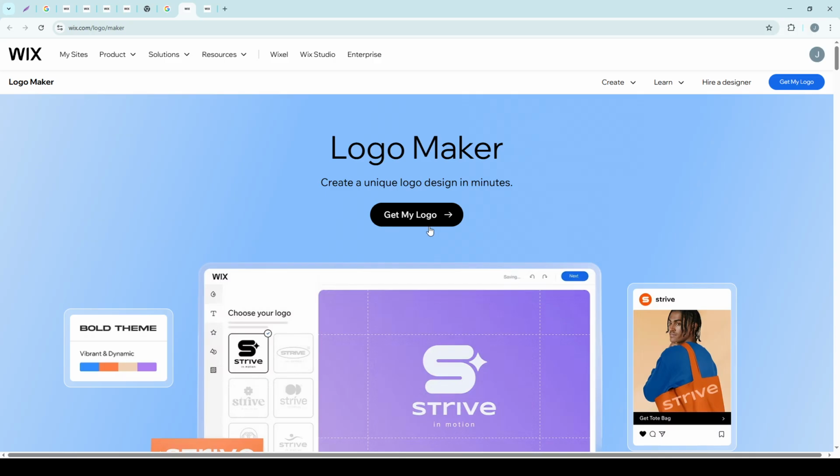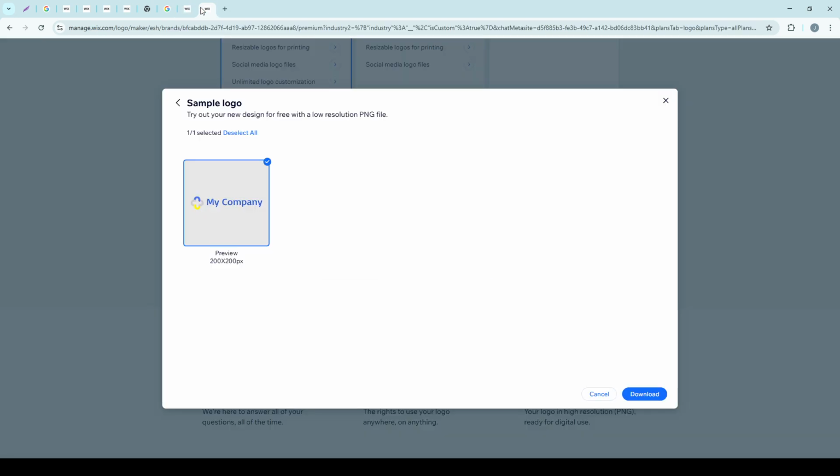Be sure to explore the variety of fonts, colors, and icon options available to really make your logo stand out. Take your time during this phase as it's a crucial step in making sure that the end product aligns perfectly with your brand identity. After you've crafted your perfect logo and you're completely satisfied with how it looks, Wix offers different plan options for downloading your logo files.